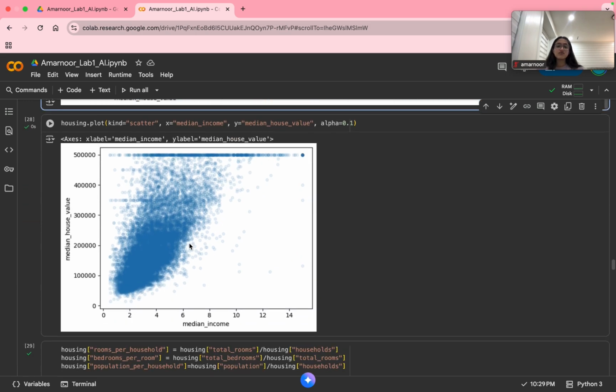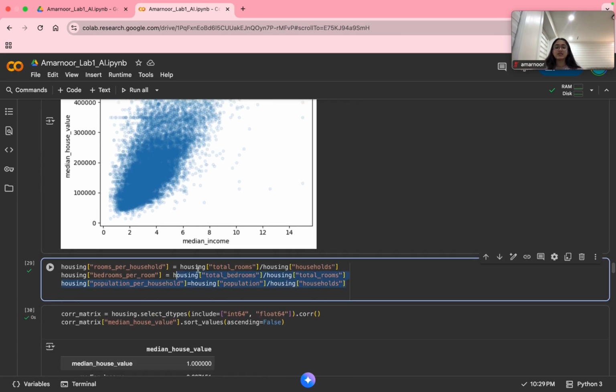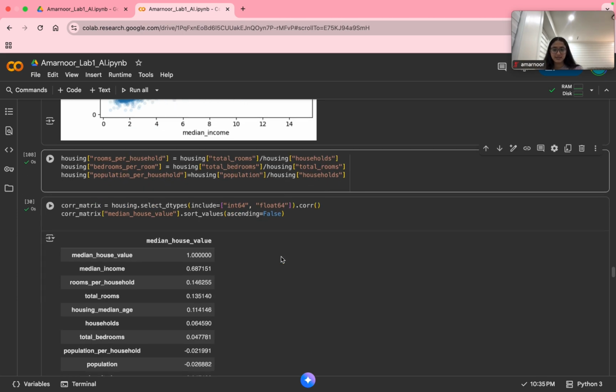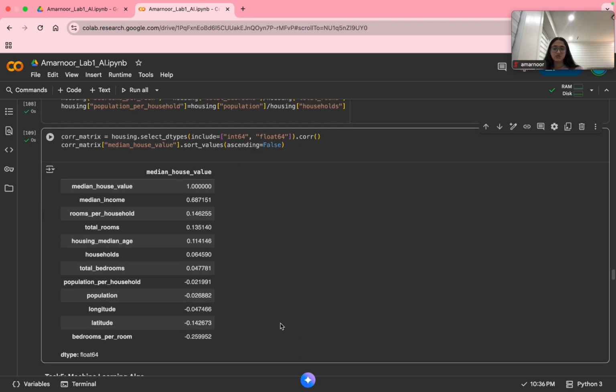And then we are just focusing on median income because that is the most promising factor which affects the house value. And if you can see, the correlation is pretty much high. And then in the next step, we are trying to create more categories based on the categories which are already provided to us. For example, we have created rooms per household. So this would increase the columns in my data set, and these are all derived from the already existing columns. And then we are trying to calculate the correlation for all of these.